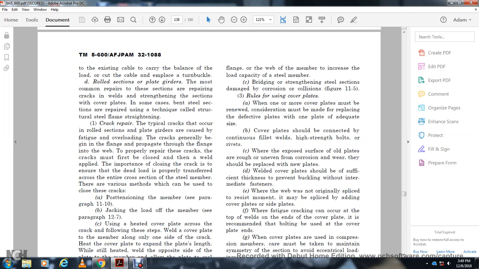11.5. Rules of cover plates. When the cover plates must be removed, new consideration must be made for defective plates, with a plate of adequate size. The cover plate should be connected with continuous fillet welds, high strength bolts, or rivets.